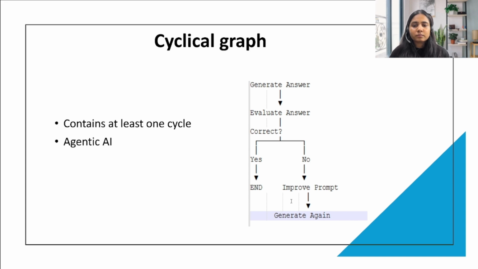Another example: if we are writing a coding agent which will write Java code, it will execute the code. If any compilation fails, it fixes the code and runs it again. This cycle continues until the program executes successfully. So in these cases we need a cyclic graph.